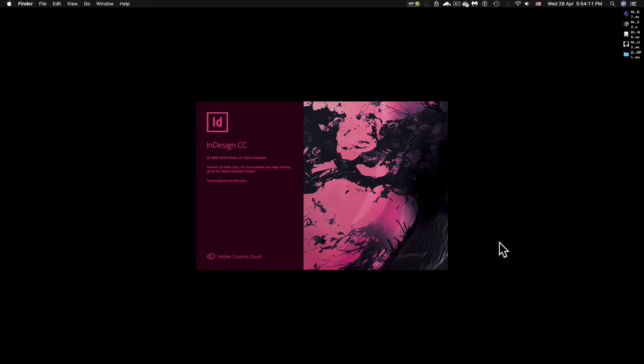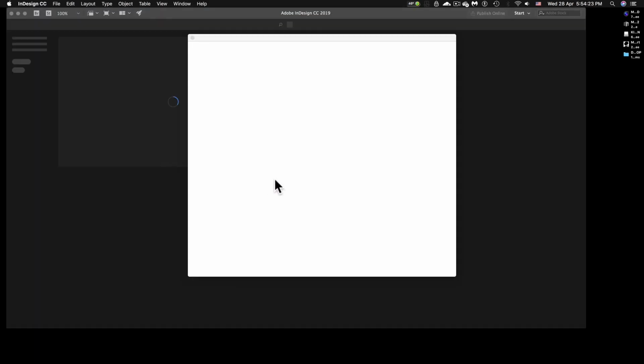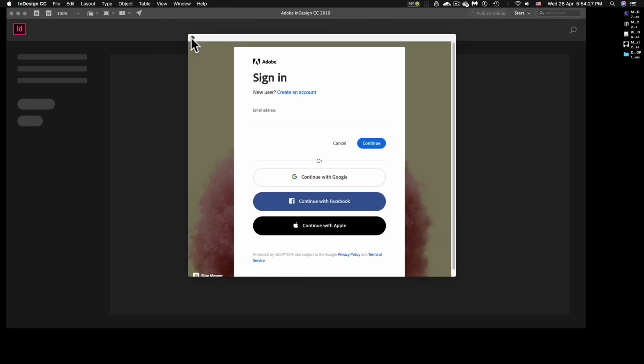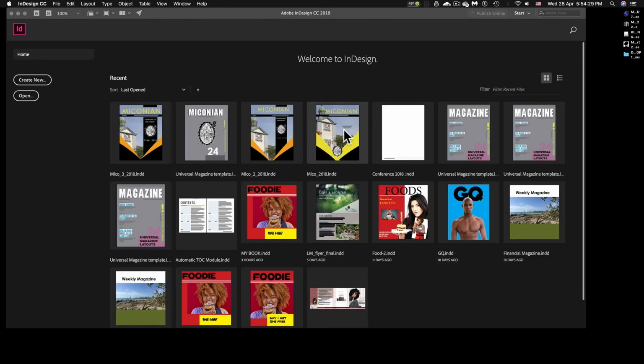The first time you launch InDesign, you'll see a splash icon. This is called a splash icon, indicating that you are loading InDesign. So here we are inside InDesign. We are going to look at the basic setting.